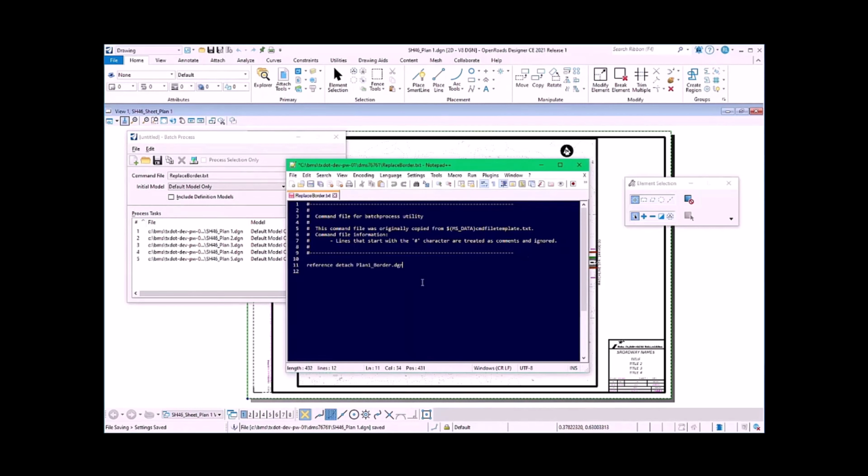The first key-in is going to be reference, detach, and then the name of the file that you want to detach. The next key-in is to attach a reference. RF equals the new border name, comma, model name, and then 6 commas. Key in fit view extended, and then save settings, which is file design. Click Save and close.